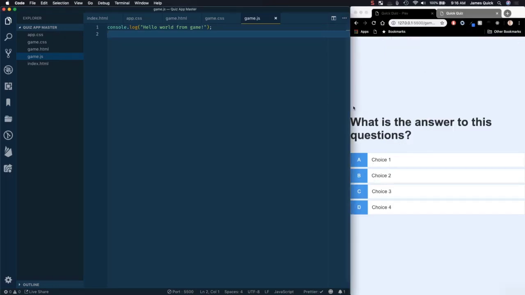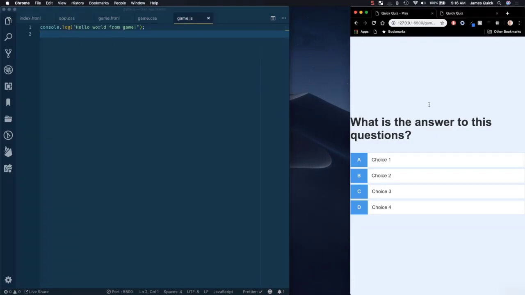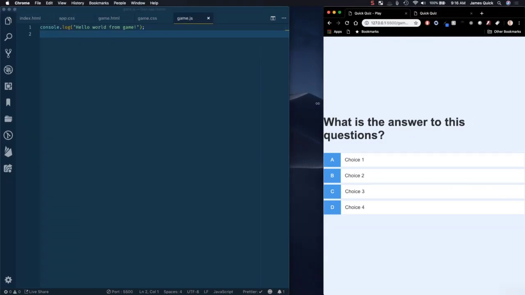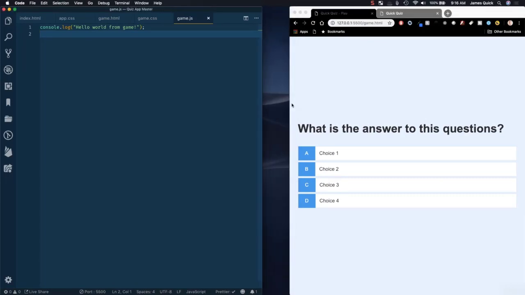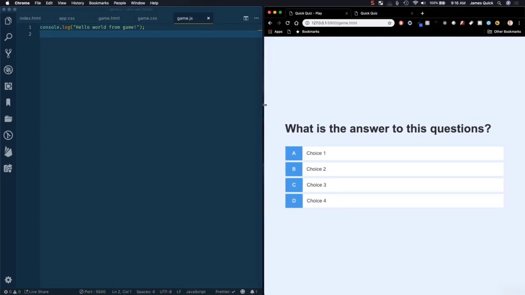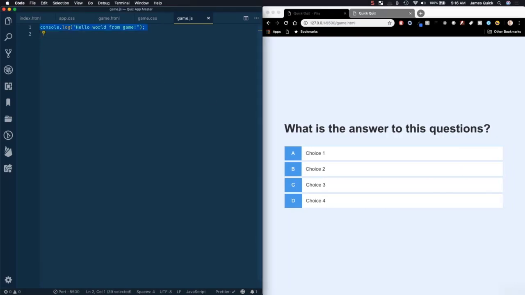Which is great. Since we're going to be doing a little bit more JavaScript stuff, I'm going to put these side by side and give a little bit more room to the browser, so that we can pull open our console every once in a while when we need to see something in JavaScript. So we've got this thing working.